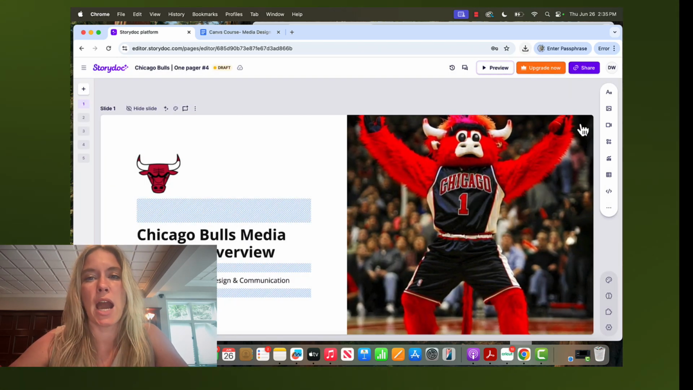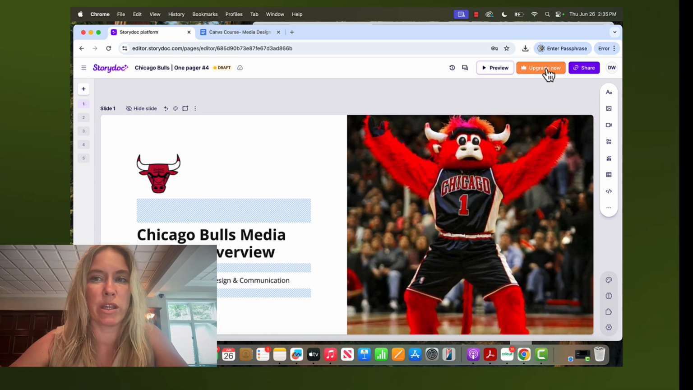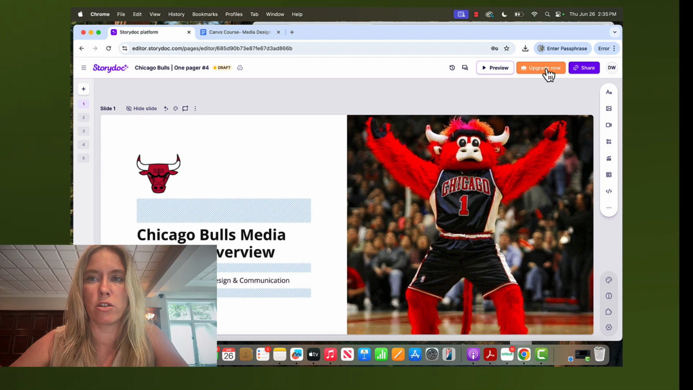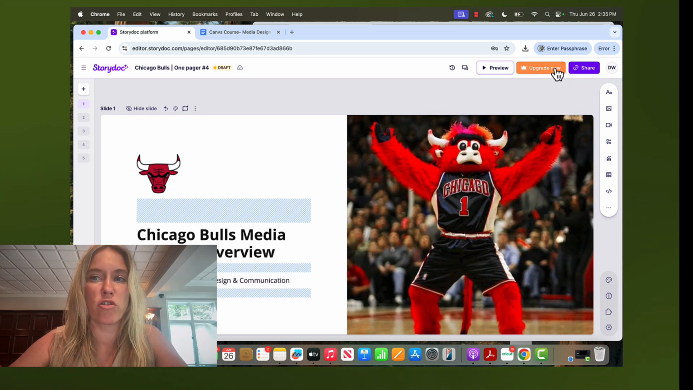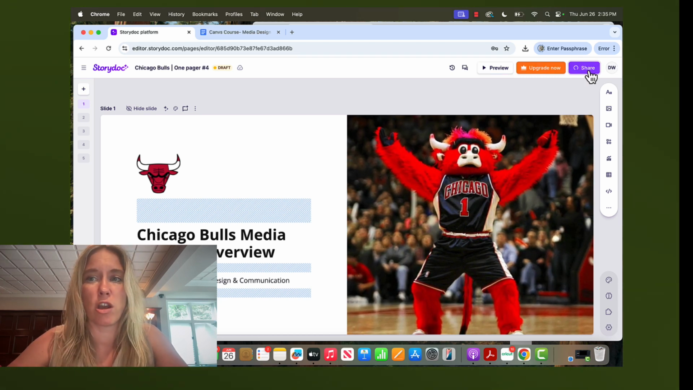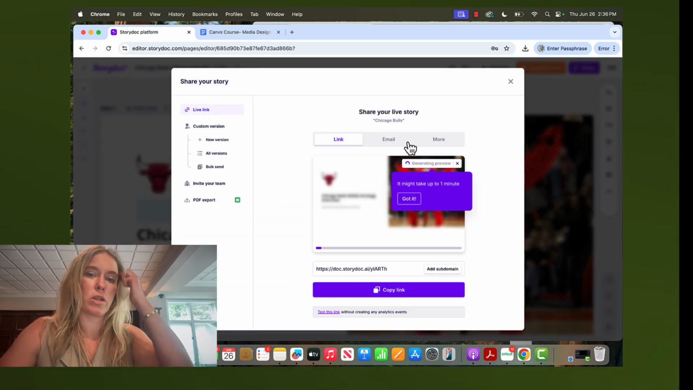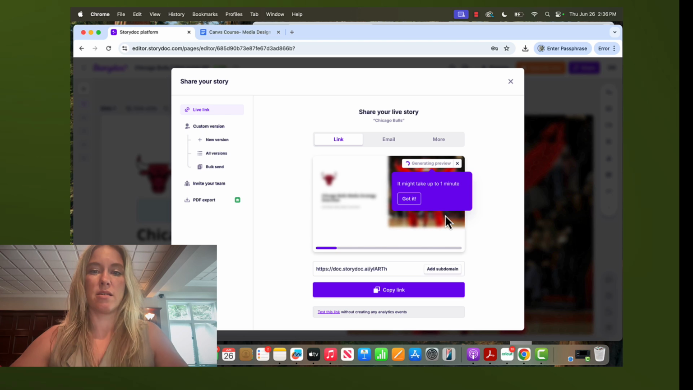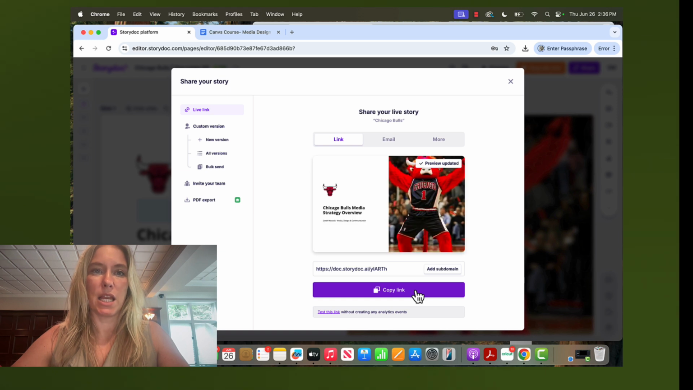So upgrade now. Again, we are not putting any credit cards down. We are only using the trial version, but if you were to put a credit card down, you can download this as a PDF. The free version gives you a shareable link. So I click that share button. It's going to generate the link. It's going to take up to a minute to make the link. And you're going to go ahead and copy the link.